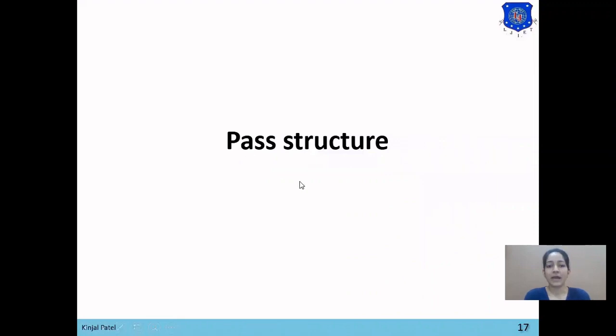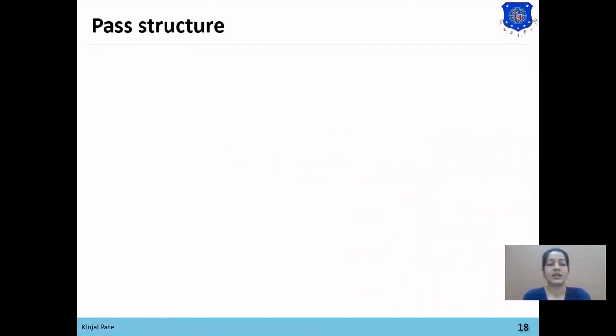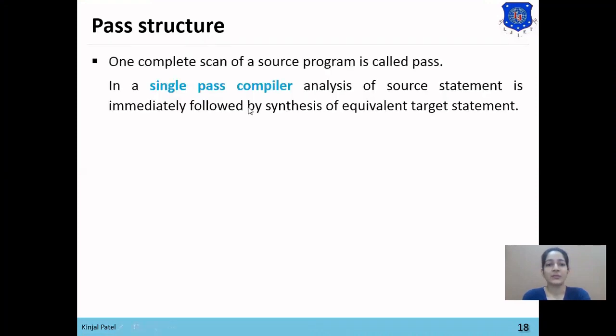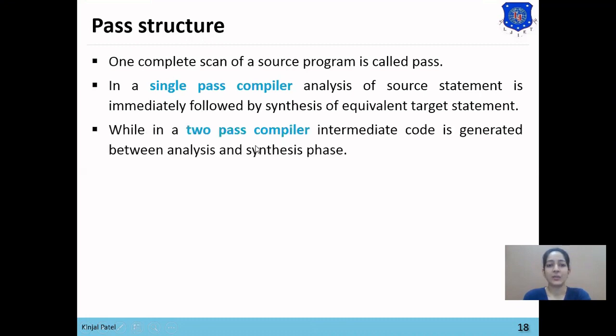Now the next topic is pass structure. One complete scan of the source program is called a pass. So there are 2 types of pass compiler. The first one is the single pass compiler and the second one is the 2 pass compiler. In a single pass compiler, analysis of the source program is immediately followed by synthesis of the equivalent target program. It means the analysis and synthesis phases are both done in a single pass. So the memory requirement is more in a single pass compiler.